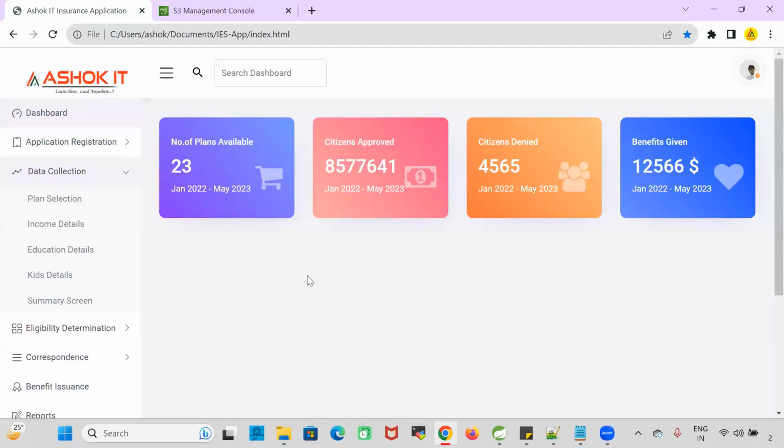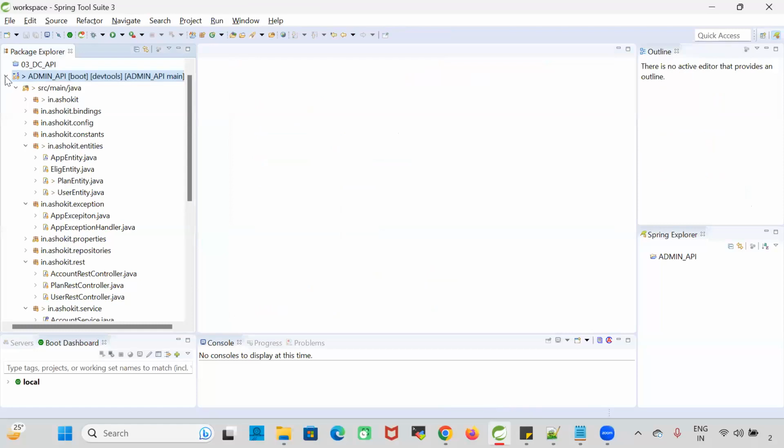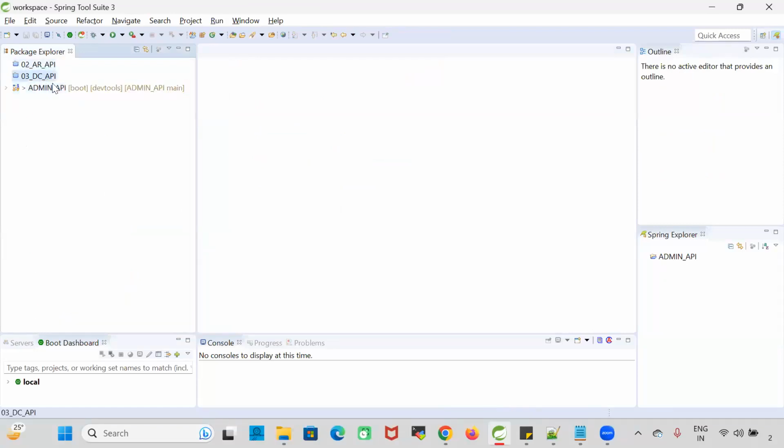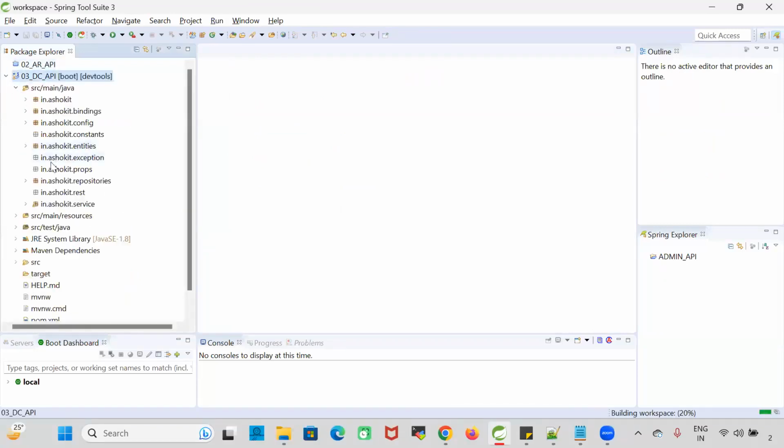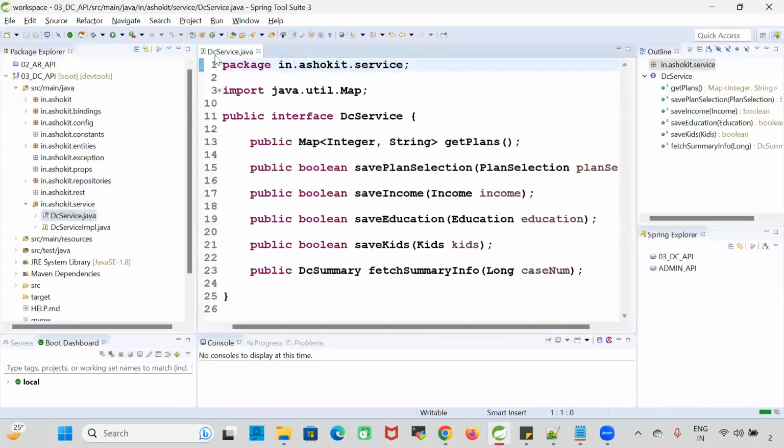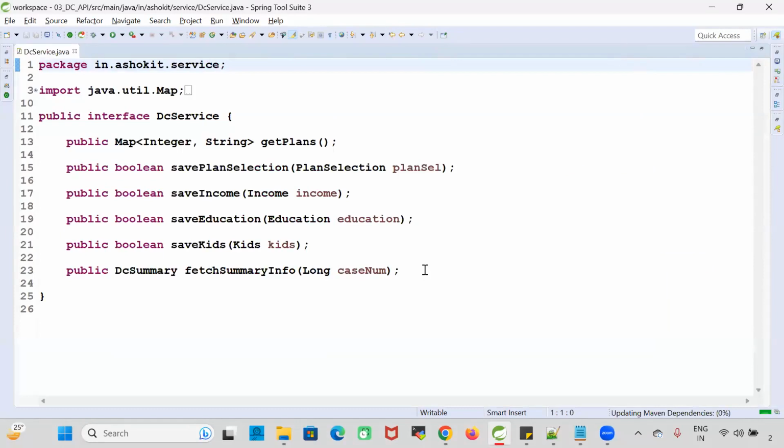In yesterday's morning session, we completed our analysis for the DC API, and I gave some service layer methods in the DC API. I asked you to go through the implementation part for these methods. Yesterday evening, I checked, and nobody had done that implementation. I did not take the class in the evening. Has anybody completed this implementation, guys?